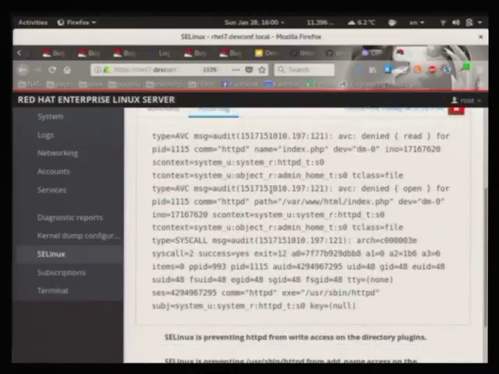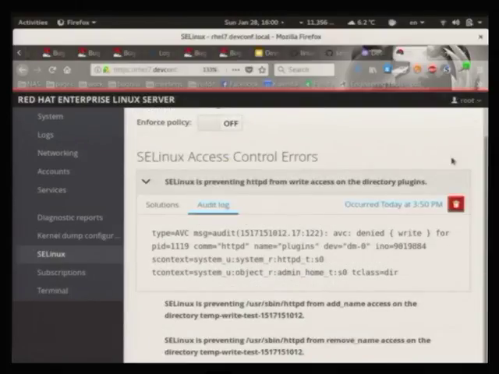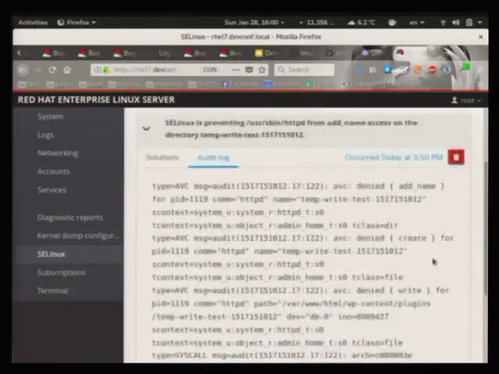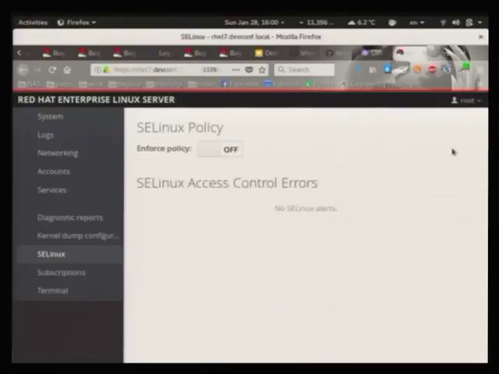Another AVC is related to the same issue. Again, we can see the httpd_t context for the process, and the object, this file, and also the same thing, admin_home_t, which is also fixed. This is also the same. Also the same.